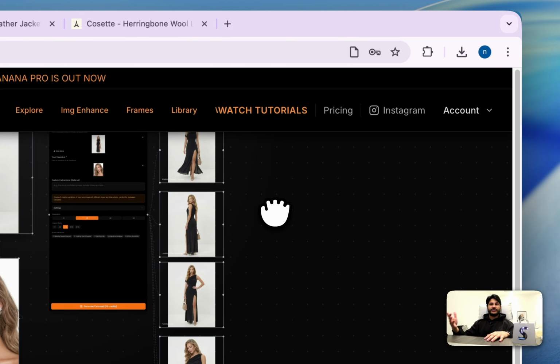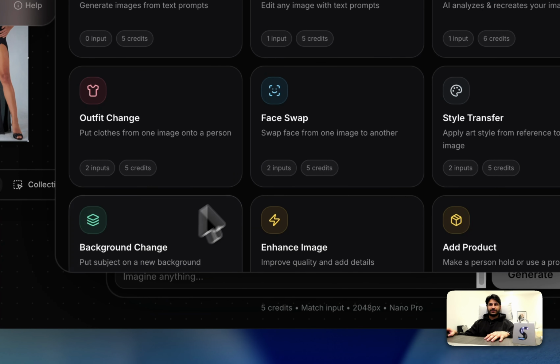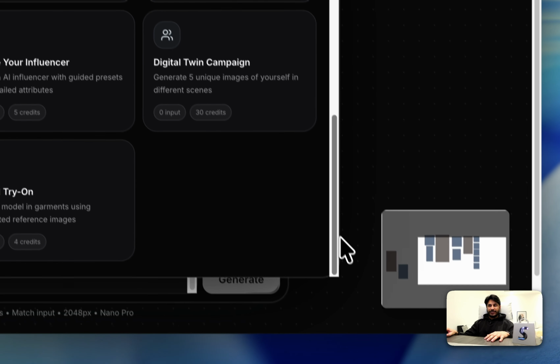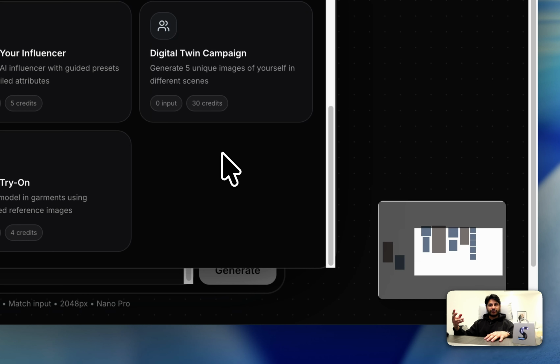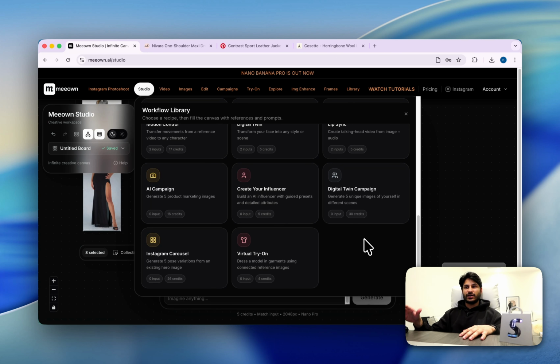You can even turn it into a video. You can turn it into more images. You can change the background. You can do anything you like.